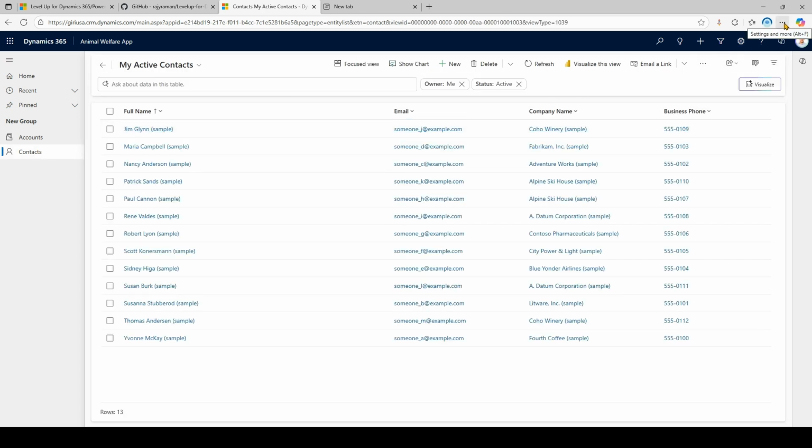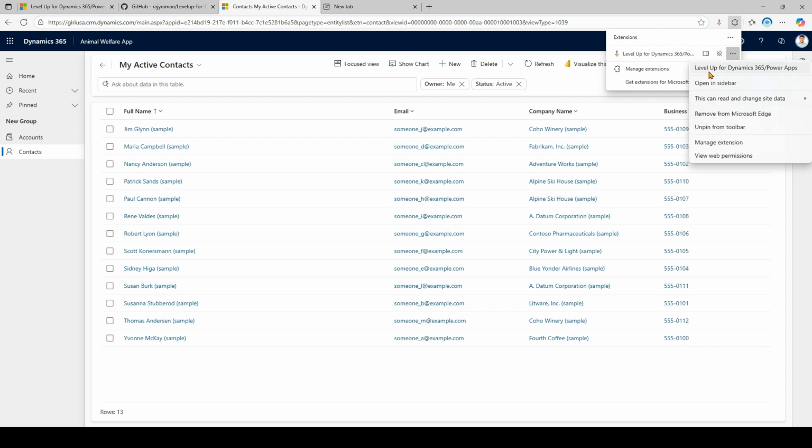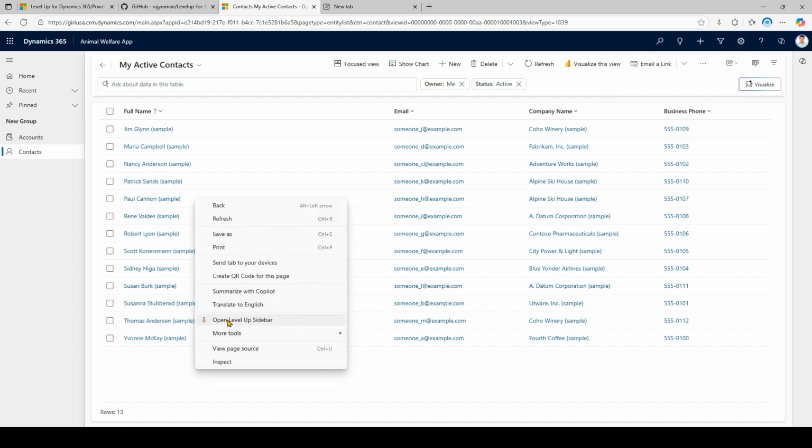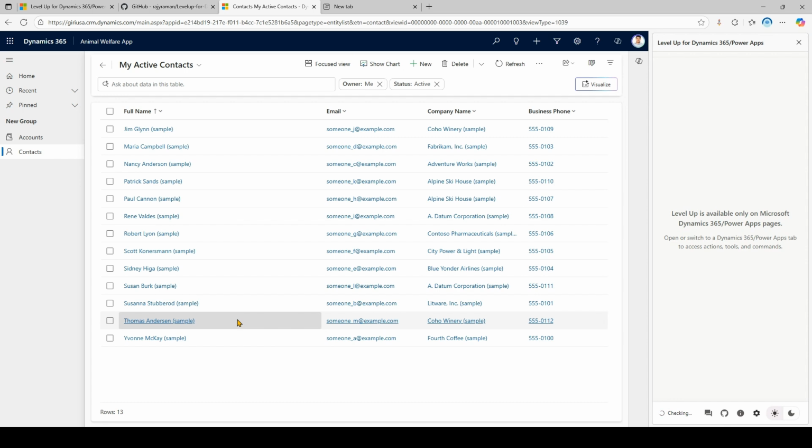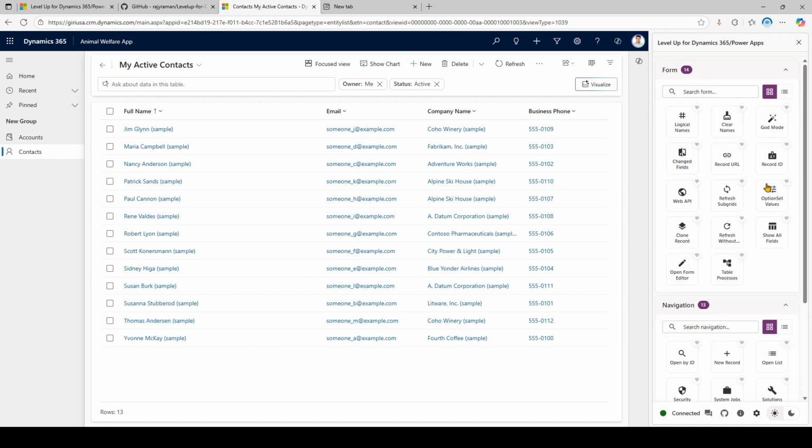Once it is installed, you can trigger the extension by going to the extension icon and turning on Level Up for Dynamics 365. You can do various other operations over here, as listed. If this doesn't come up, you can just right click and open the Level Up sidebar. So I'm opening the Level Up sidebar, and once it is open, you'll be able to see the list of options.